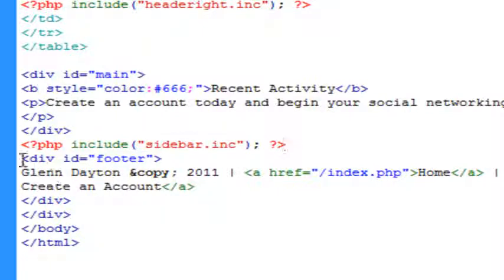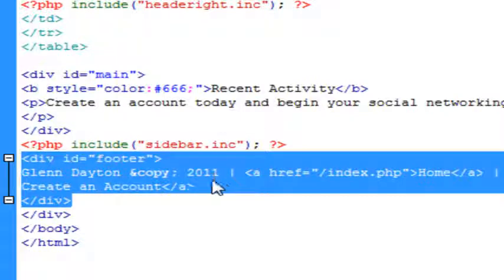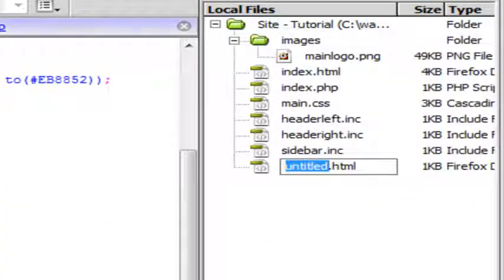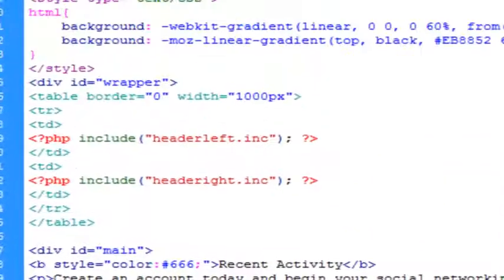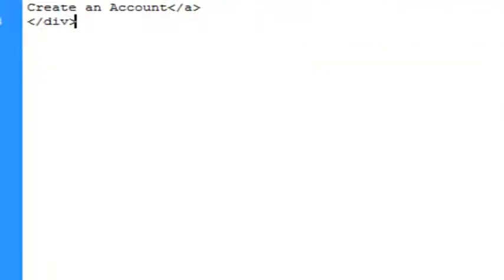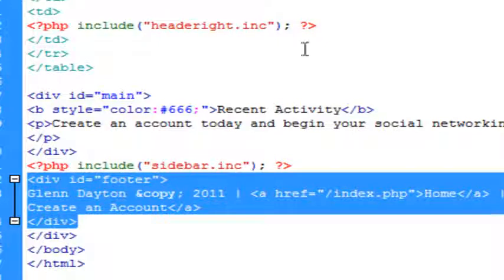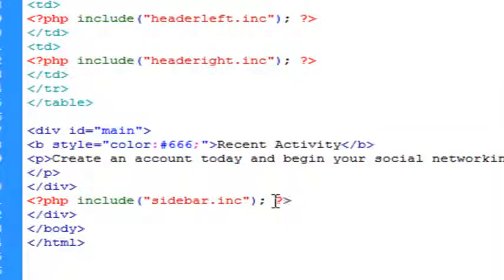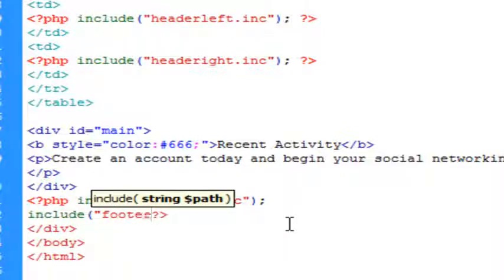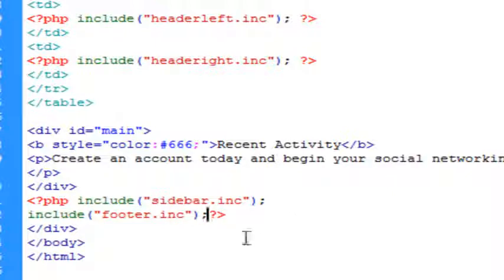And then of course our footer here can be turned into an include file, or an inc file. So just name it footer.inc. Open up the footer and just copy and paste this entire division here. Save that and close out of that and close out of that. And you can actually just use the same PHP tags that we have up here. So include footer.inc, just like that.